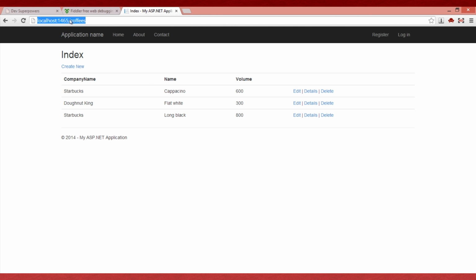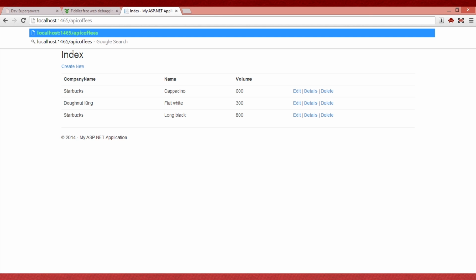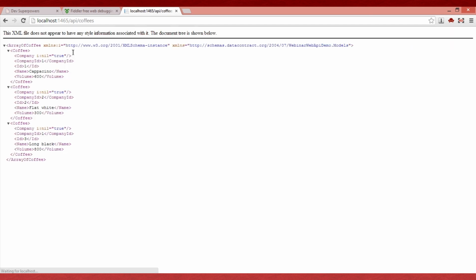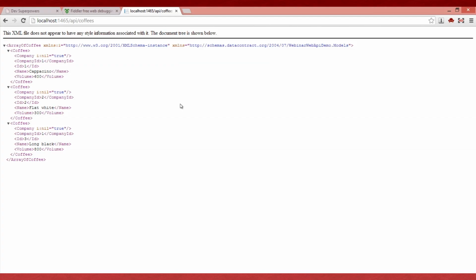That's all good. So if we want to hit our Web API controller, we're now going to type API/coffees, hit enter. There we go. It's spitting it all out in XML for us. The reason it's spitting it out as XML is because of the HTTP header that Google Chrome sends, which states the order in which it prefers to receive data. It prefers XML format, then JSON format, and then text. And so Web API can serialize this information in both XML and JSON format.